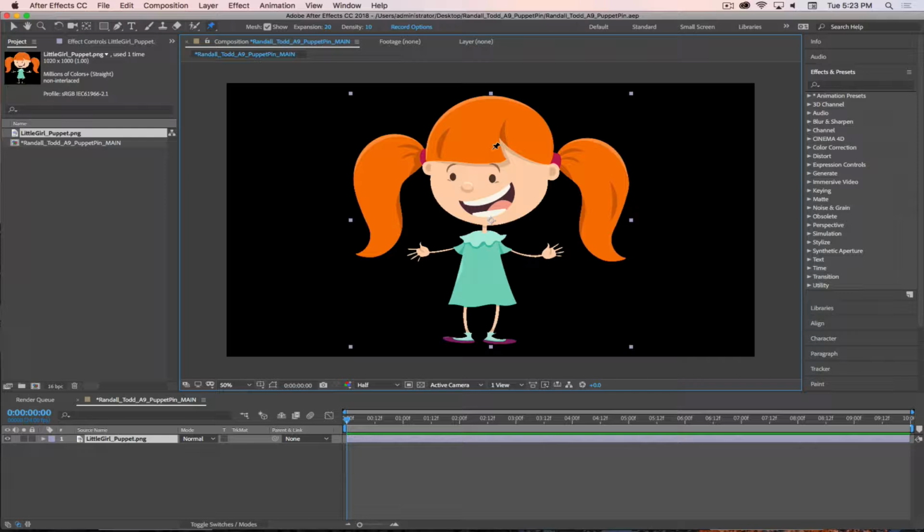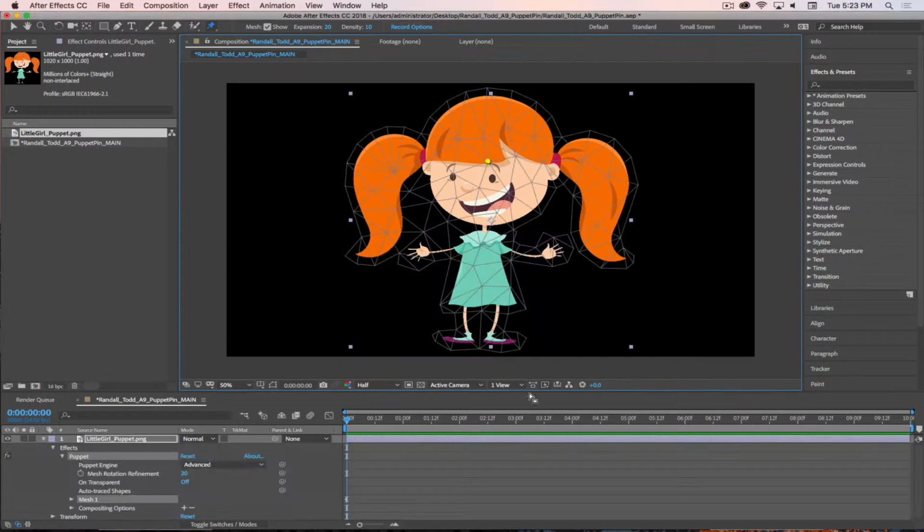So I think what I'm going to start with is right in the middle of her head. I want her whole head to be able to move around a little bit. So if I put a pin right there, it's going to create a mesh. And I think right away I'm going to pull the expansion in a little bit.